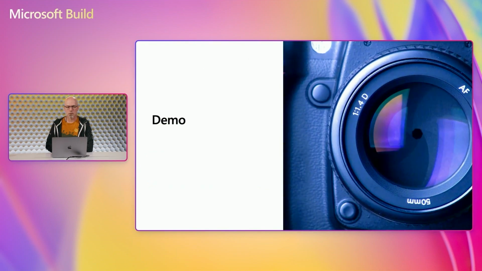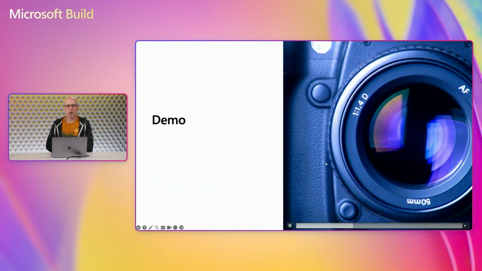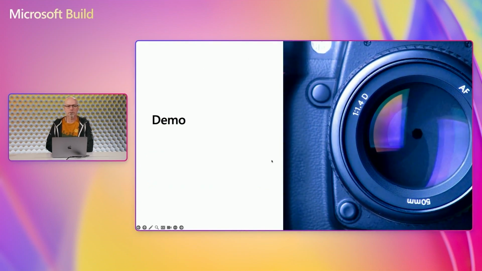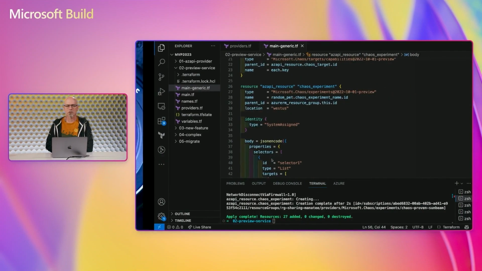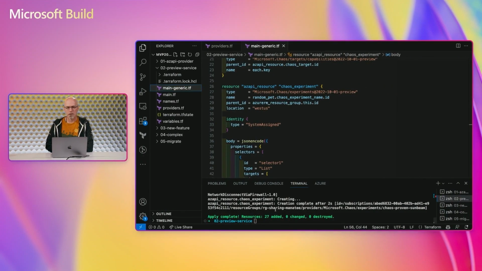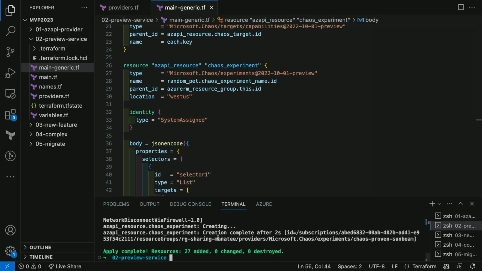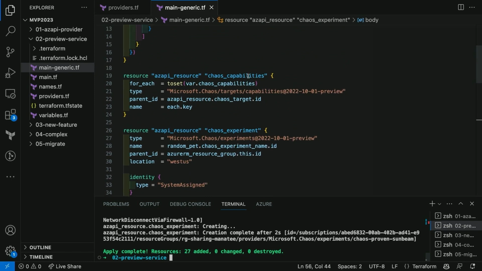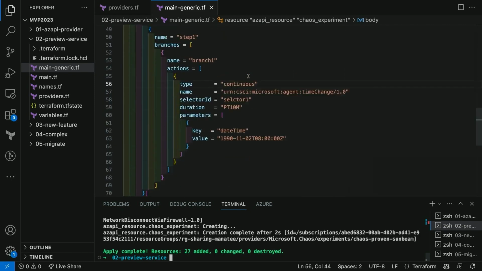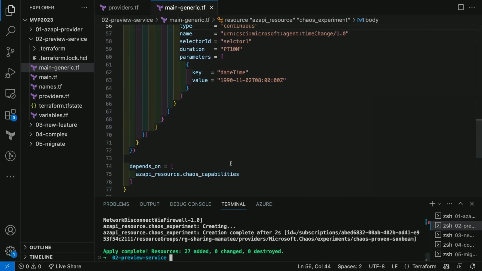So let's jump back into our demo here and see if the previous example actually finished. It did, so that took a couple of minutes, like I mentioned. That ran and applied all of those resources. So if I were to go to the portal, I'd now actually see that I have the VM, the resource group, the chaos experiment, and everything all configured for me there.